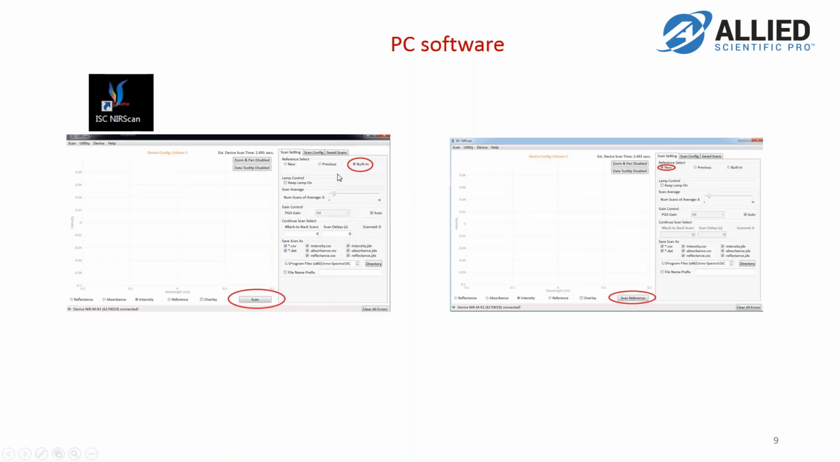So this has already been measured by the factory that built the instrument, and it is recorded there, so you could use that. However, if you want to use your own reference, then you have to select the new option here, and as soon as you select new, the scan would change to scan reference. So you have to use some kind of a highly diffuse surface like Spectralon, which I'll talk about later, to record a reference. And once you record the reference, then you can select previous, and this will change to scan.